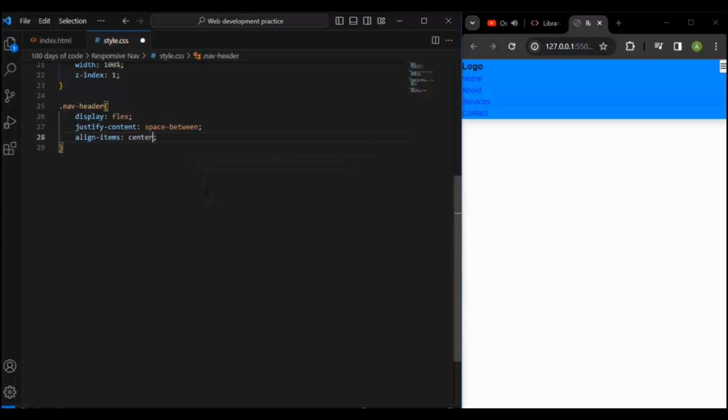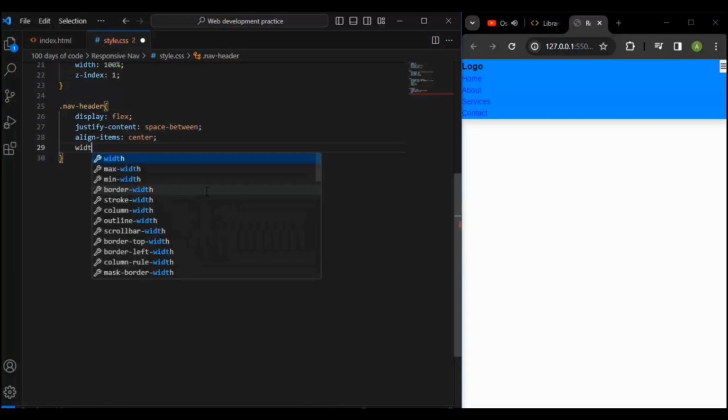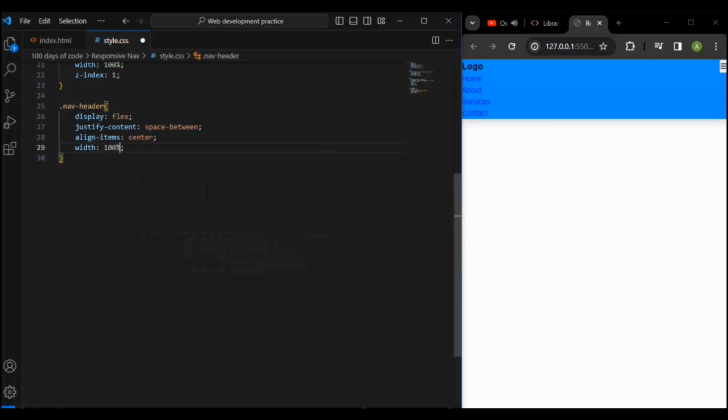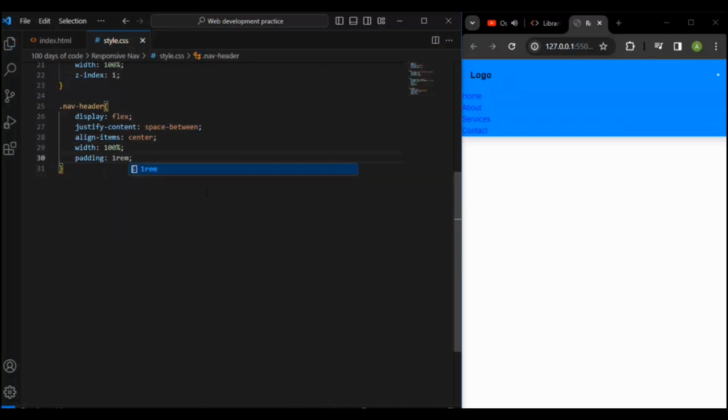Now we will add here align-items center. Vertically we will align it to center, and its width will be 100%, and we will give it some padding of 1 rem. Now it looks much better.